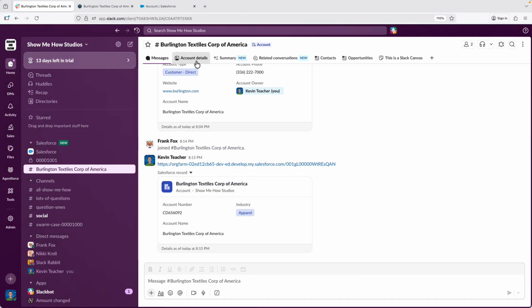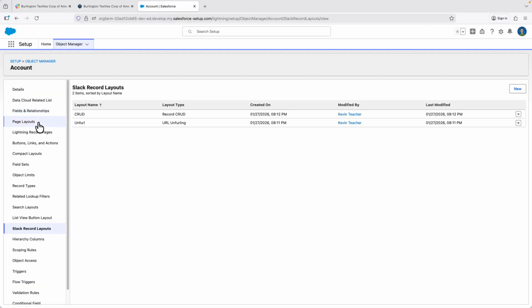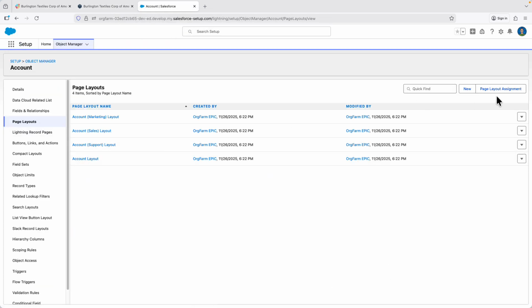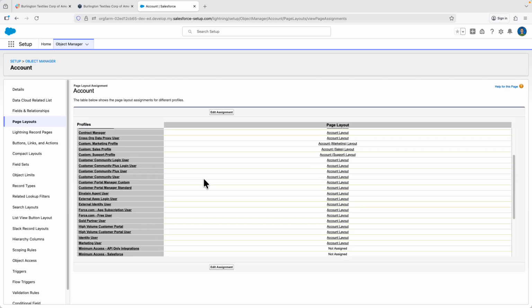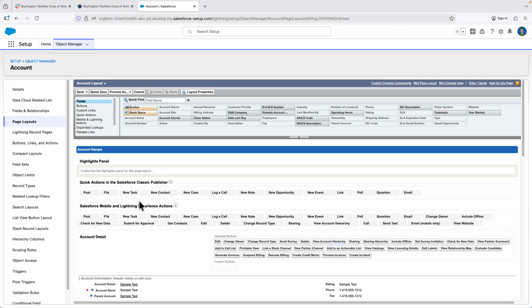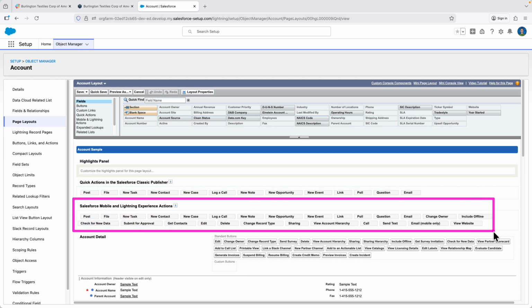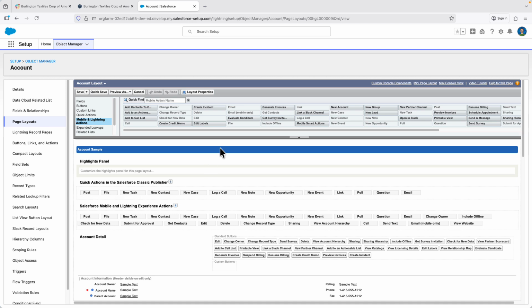Okay, last thing I want to cover is within the account details, a pretty frequent question is, where do these quick actions come from? What determines where these are from? And this is based on the page layout that is assigned to the user. So let's look at page layout assignment and find the exact page that we have for the system admin. And it's this account layout, and the actions that are there come from the Salesforce mobile Lightning experience actions, right? So if you want to add anything, it's the mobile and Lightning actions that are revealed there, but not every type of action is supported within Slack.